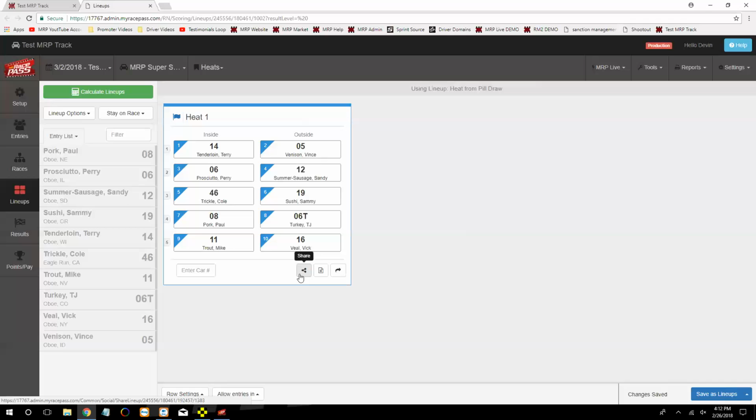When we do that, we have a couple things that we can do here. We can share this to our Facebook and Twitter account right here. We can click and drag drivers. So let's say the car 14 here absolutely does not want to start up front. He's a rookie, he's scared to do that. We can move him all the way to the back. Save it, and it'll update.